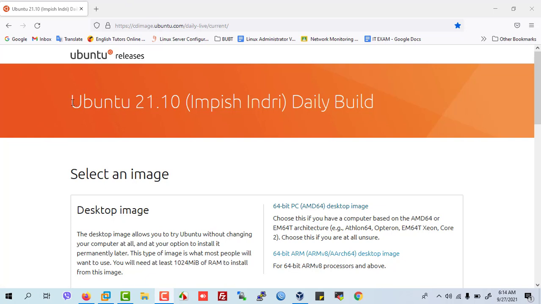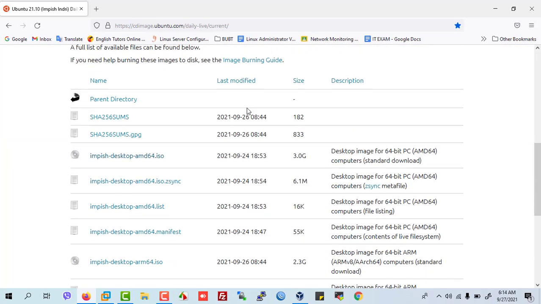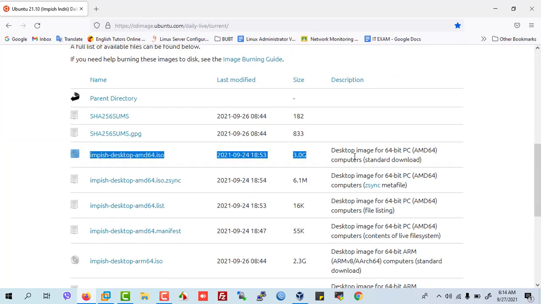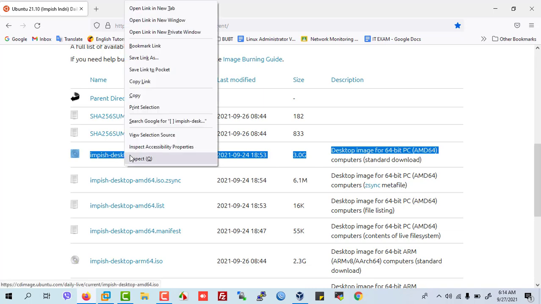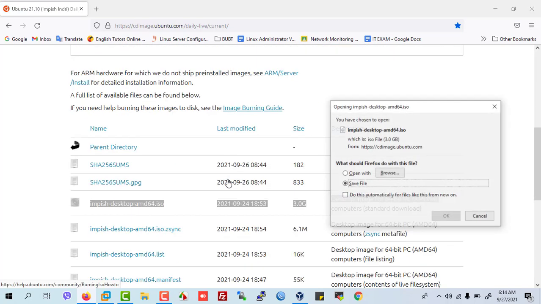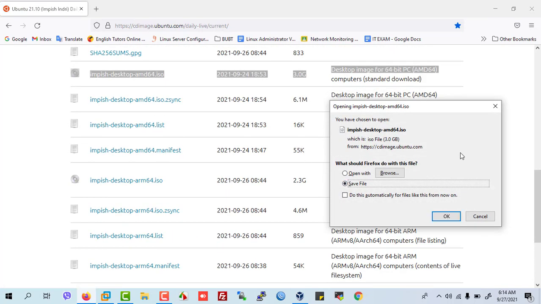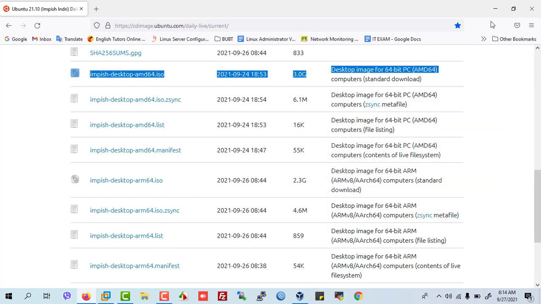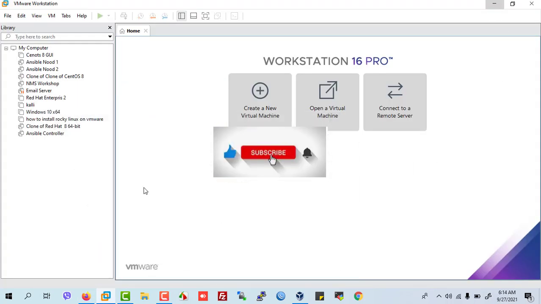Today we'll see how to download Ubuntu 20 and its installation. To download this image, just click here, then file, download. We have already downloaded this file, and now we'll start the installation.